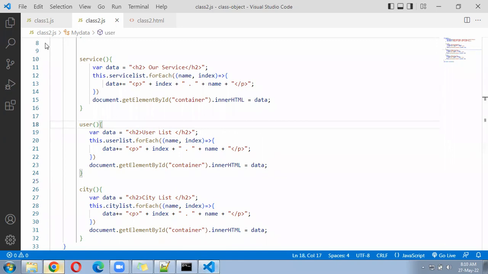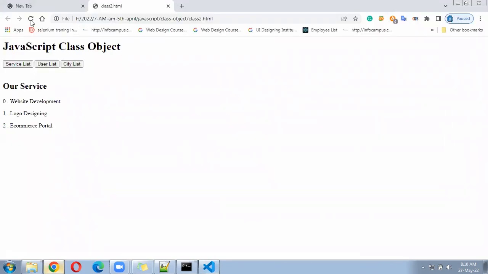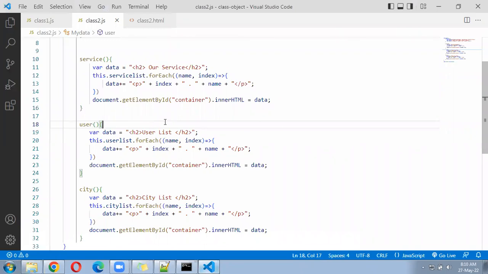Let us check now. When we click on user, city list, user list, service list. This is coming from your class file. The class file is holding the data in the constructor. Functions are reading the data from the constructor and displaying inside the browser directly. We can add a new value also. We can delete a value also. Everything is possible. Let's check once. It's running, not running.